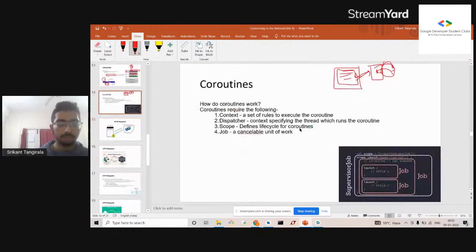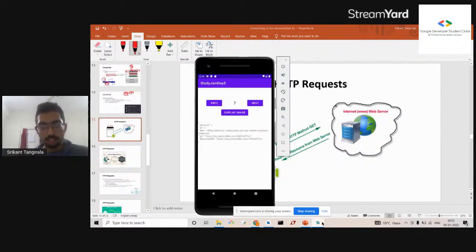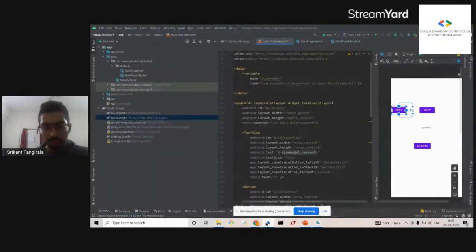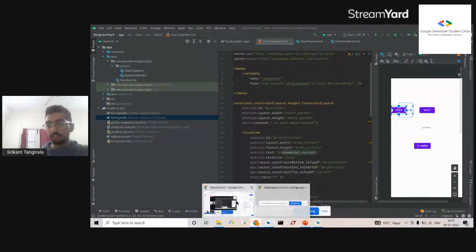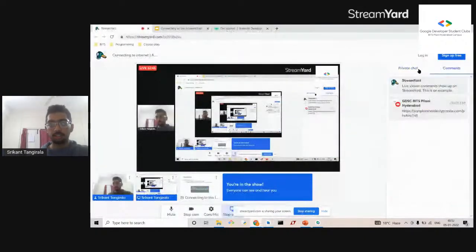So much for coroutines and background threads. Let me give another try to this emulator and see if it's working. If it does, then we can move on to the next part of coroutines. I'll just check quickly if there are any questions. There don't seem to be any, so I'll just carry on.